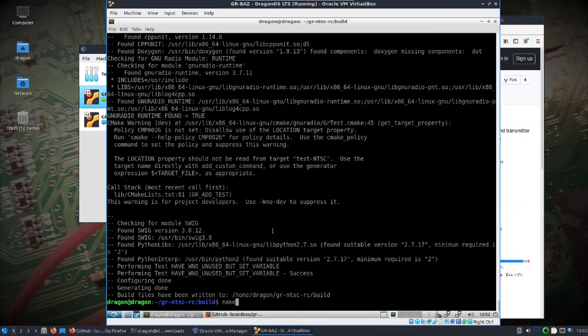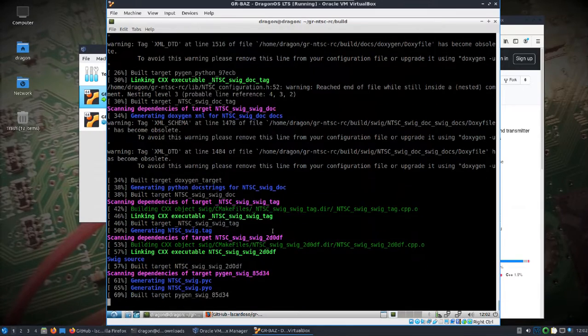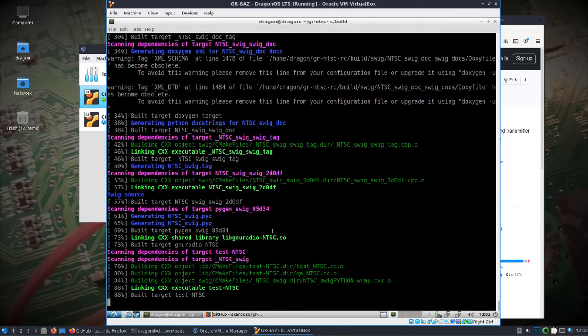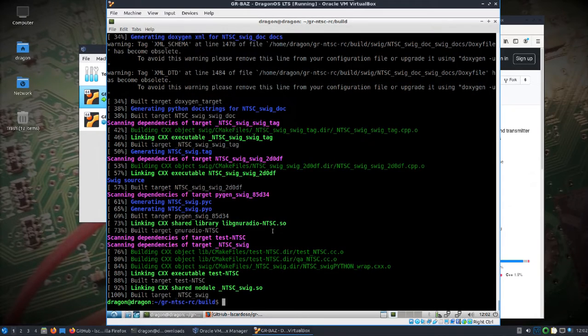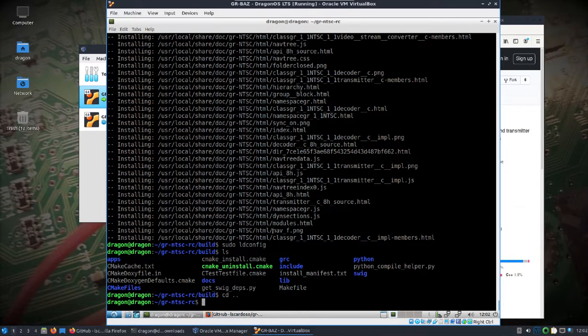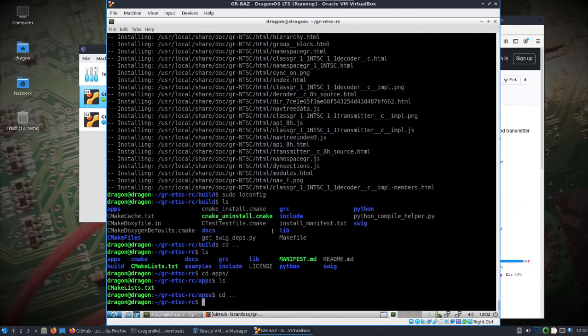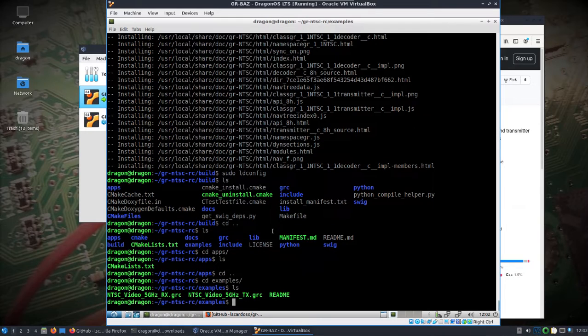Let's see, so alright, we'll build that and we'll install it. We'll do sudo ldconfig. And we'll change into the main directory, and I'm wanting to say it's in apps. No. Maybe it's in examples. And we'll do GNU Radio Companion.